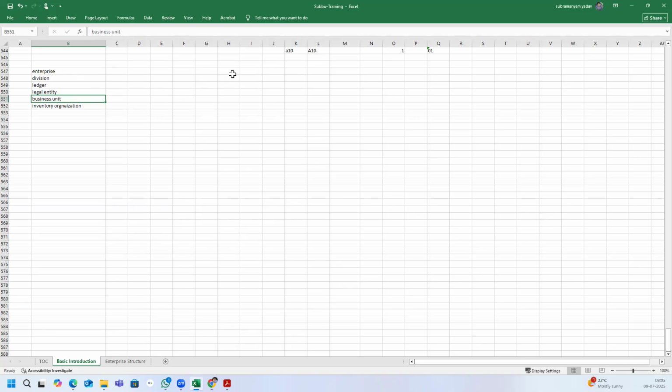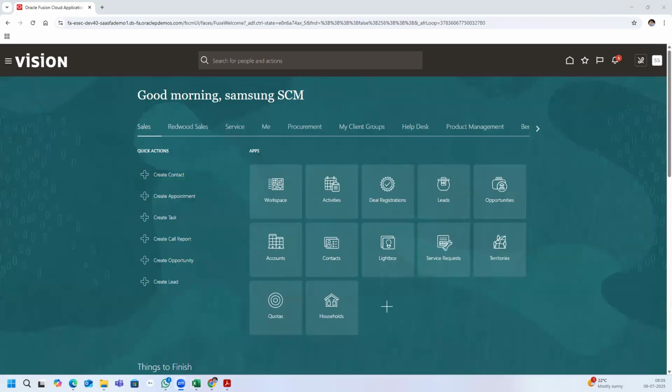Simply we are saying where our company is, what our mode of operation is, how accounts are to be generated, what currencies we are dealing with, and what the government registration numbers are. So far we did these activities. Now we start with the business units. Okay, so let us jump into the application.